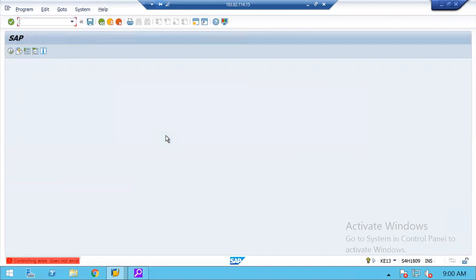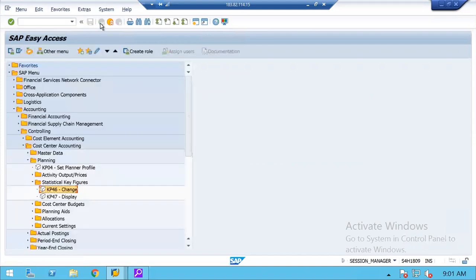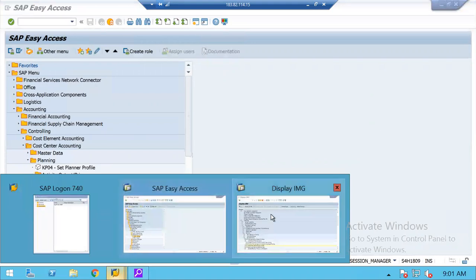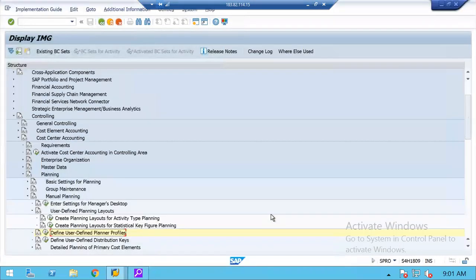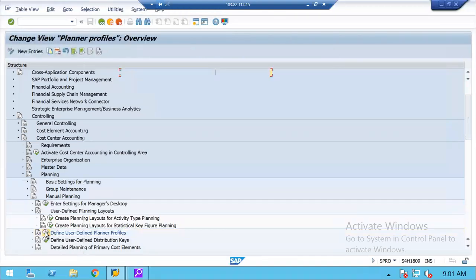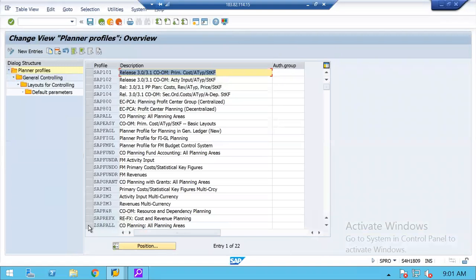Oh my God. Okay, so let us run this in the manual way. I think there is some issue here. Let us see, let us run it manually. How do we run this manually? Again, go into the user-defined planner profile, execute here. Let's see if we run it manually, whether we are getting the same issue.